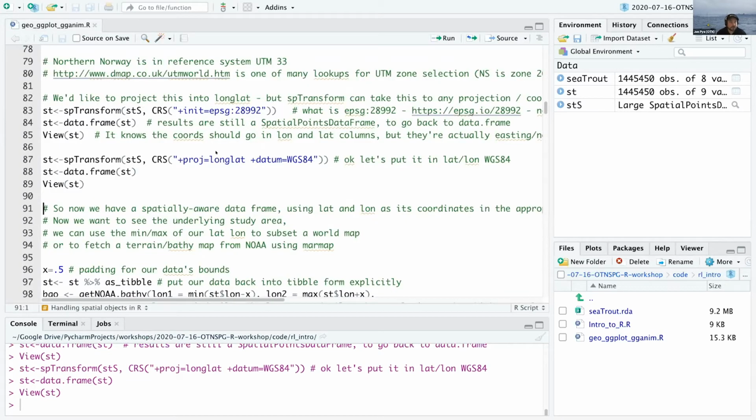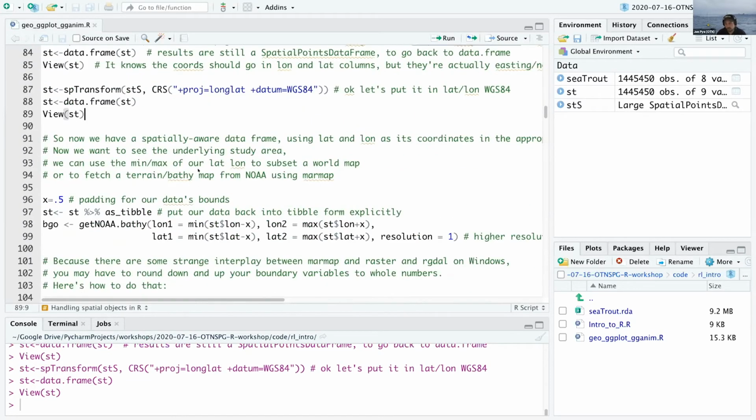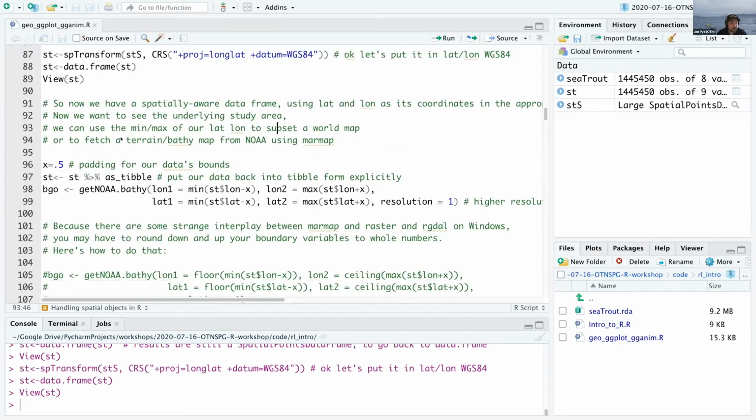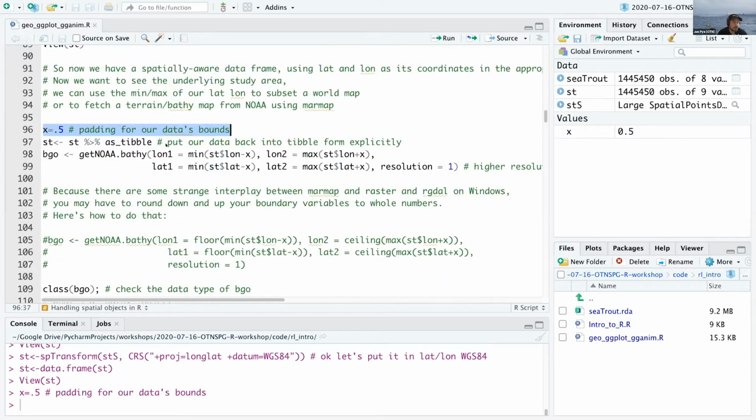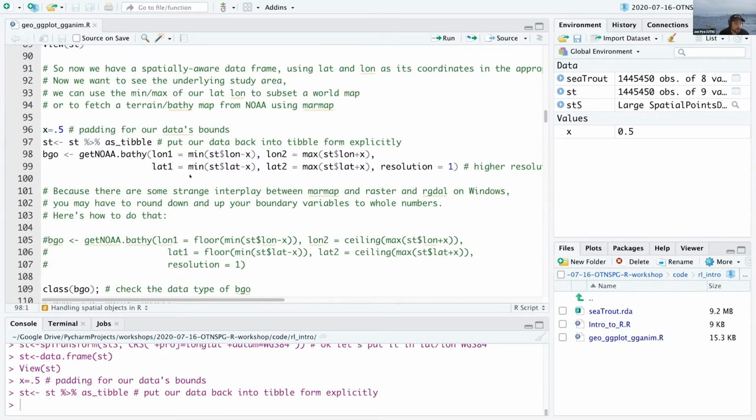So now that we're in the correct spatial reference system for the rest of our data that we're going to combine with it, we can use the boundaries of our lat and longitude to go to a global data set and ask it for other data about the area. So here, I'm going to say, give me a little padding, x. I'm going to go grab a bunch of bathymetry data now from NOAA, and I'm going to say, give me all the bathymetry information between these lat-long bounds.